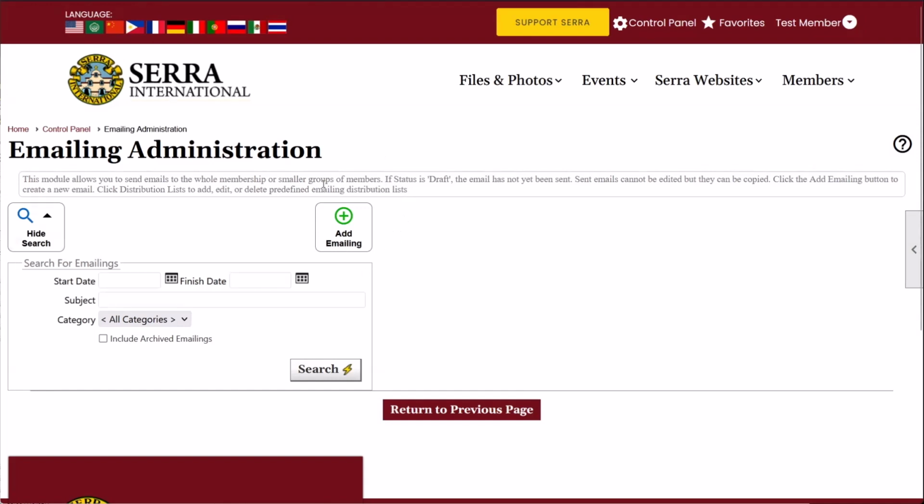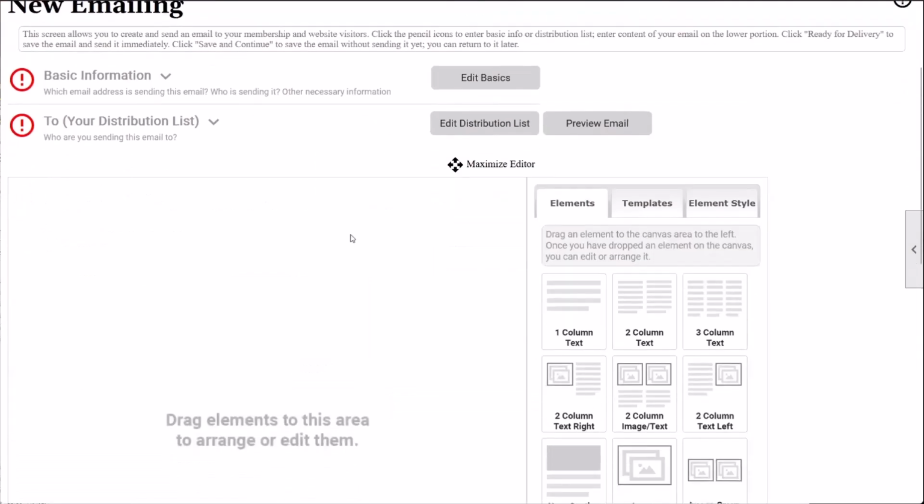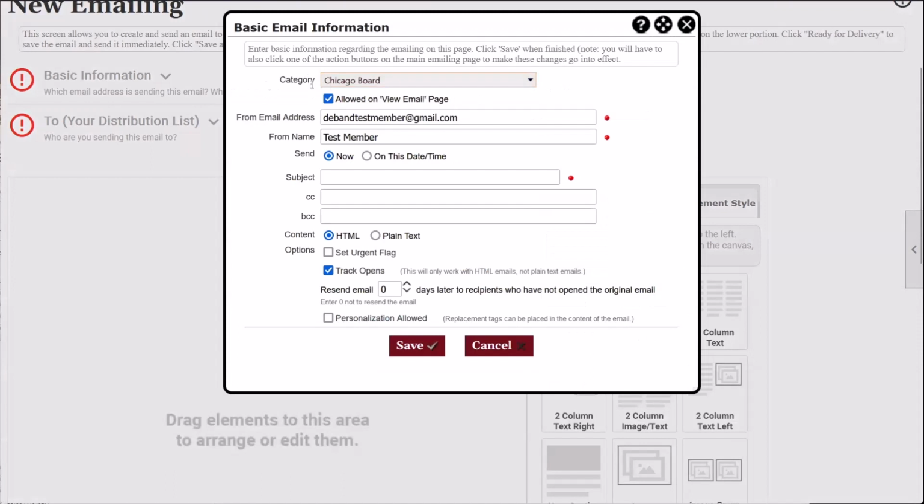So just to start from scratch, when we click this add emailing button, we land on this page where we can come in and craft our email. And there's kind of three things we have to do to craft an email. We have to set our basic information. So you'll see there's this red exclamation point letting us know that we haven't done that yet. When we come in here and click edit basics, we can see the category is going to automatically be selected to our Chicago board because that is our Chicago email category.